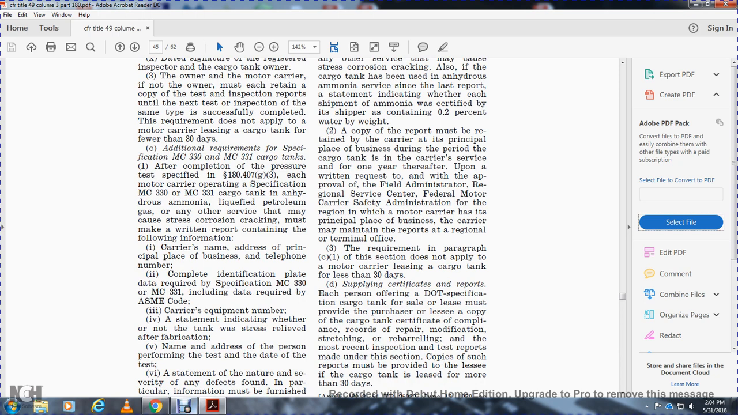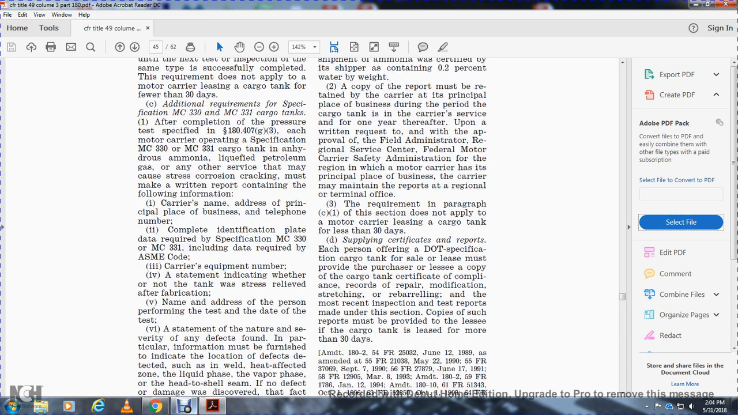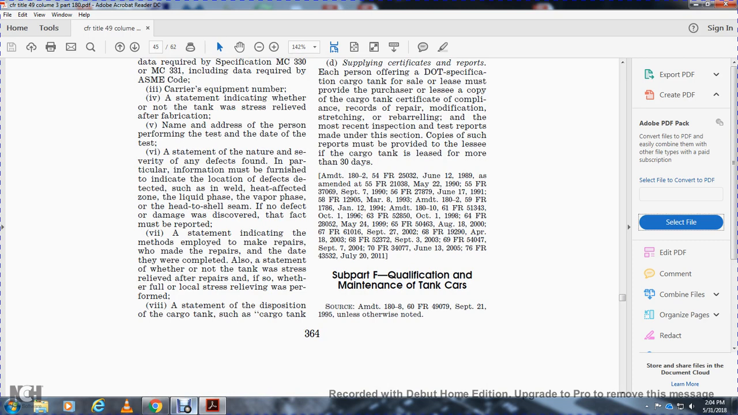certificate of the reports. Any person with the DOT specification cargo tank for the sale or lease must provide the purchaser or lessee a copy of the cargo tank certificate of compliance record, the repair, modification, stretching, and the most recent inspection and test reports made under this section. Copies of such reports must be provided for the lease term when the cargo tank is leased for more than 30 days. Subpart F, qualification and maintenance of cargo tanks. Subpart F.